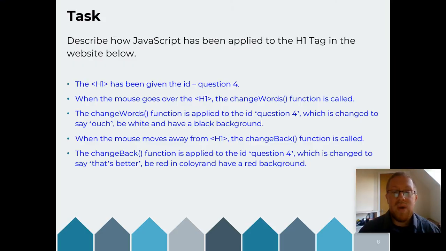And here we just have a wee text description of what I've just said of how the JavaScript has been applied to that heading. So you can have a wee read of that if you wish. Attached to this video, there is a Replit project. And in that Replit project, there's a couple of JavaScript files within HTML and a wee task sheet that asks you to describe how the JavaScript has been utilised.